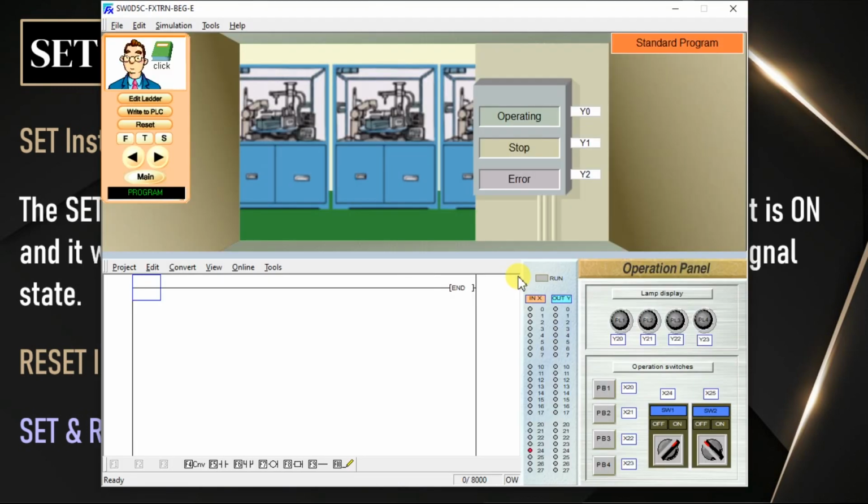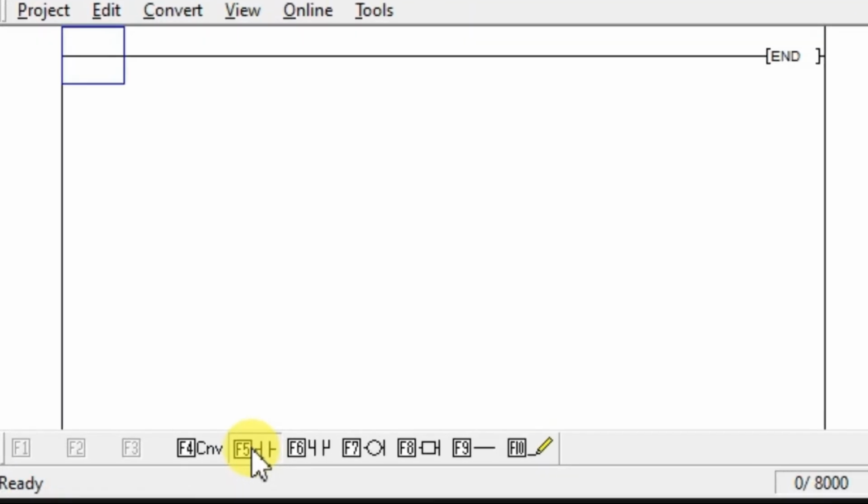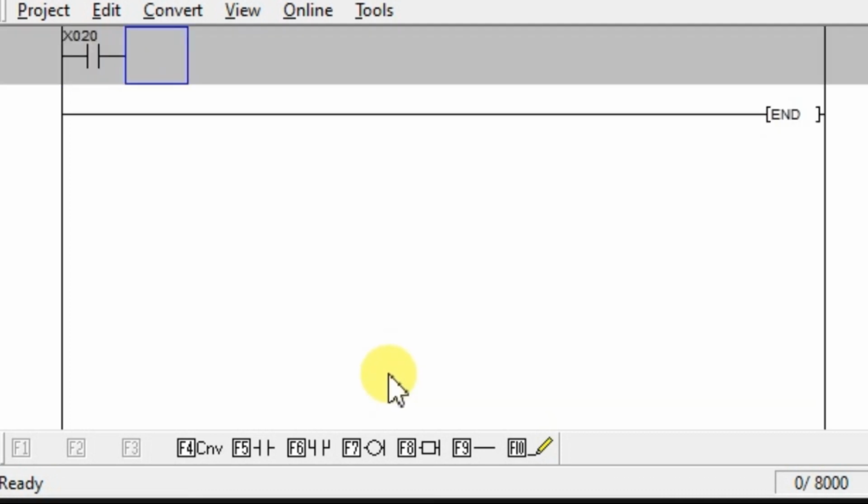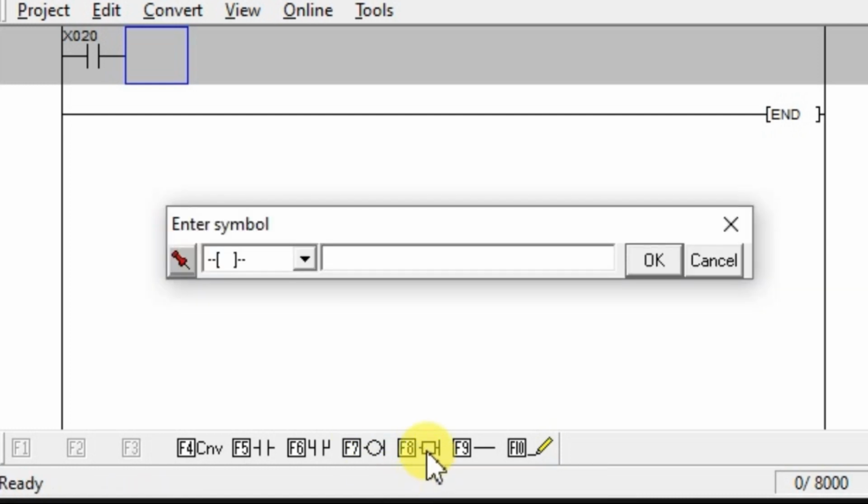Go to our software, take one input. I will take push button 1, so enter X20, click OK. And for assigning the set and reset instructions, we have to use this one, application instruction next to the coil, and write SET, space, the required output. We can use outputs Y0, Y1, Y2 like that, or we can use internal memory bits M0, M1, M2. I'm taking output Y0. Click OK.